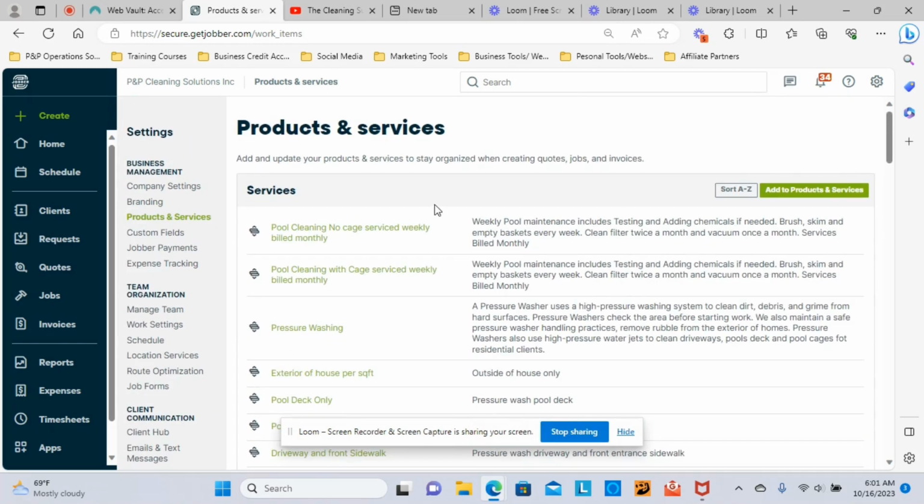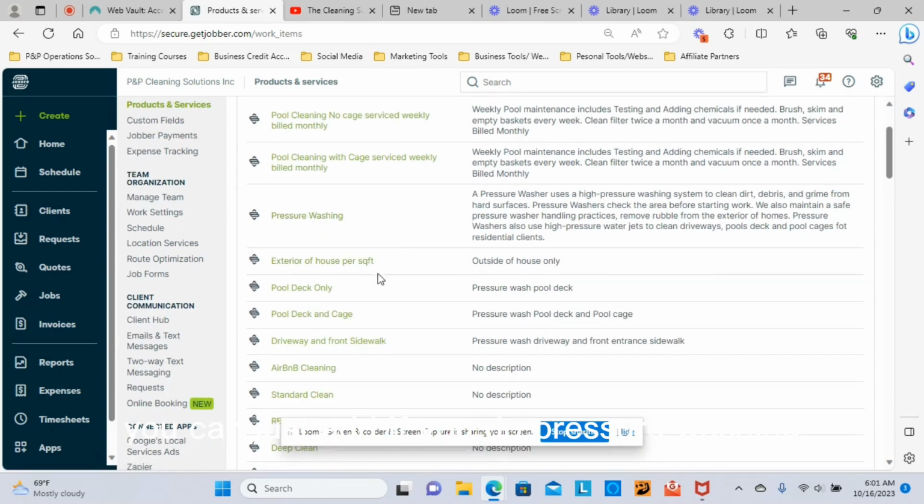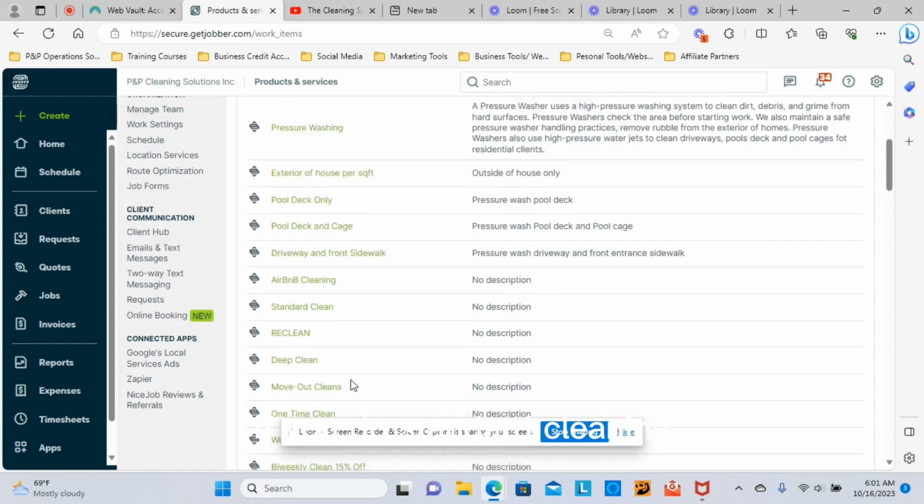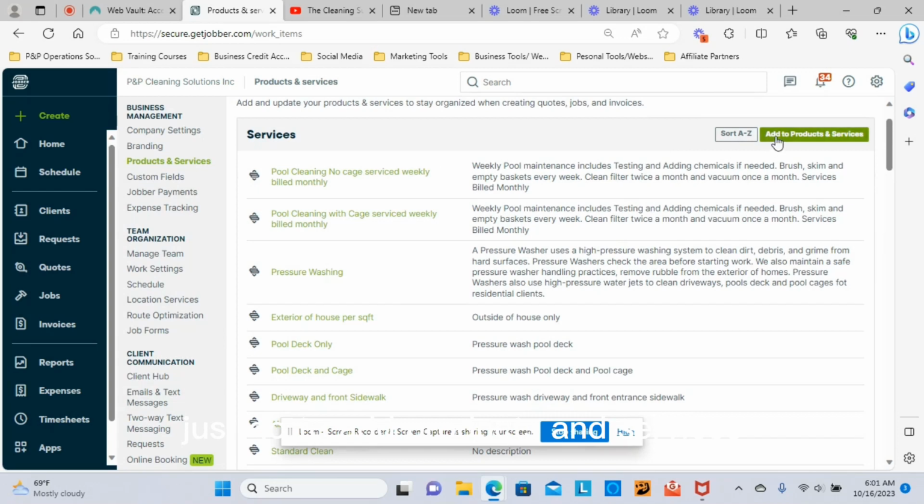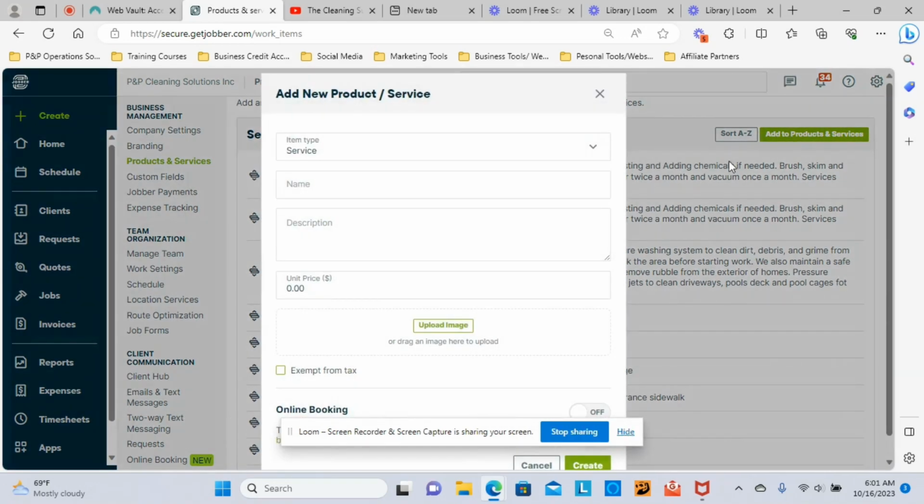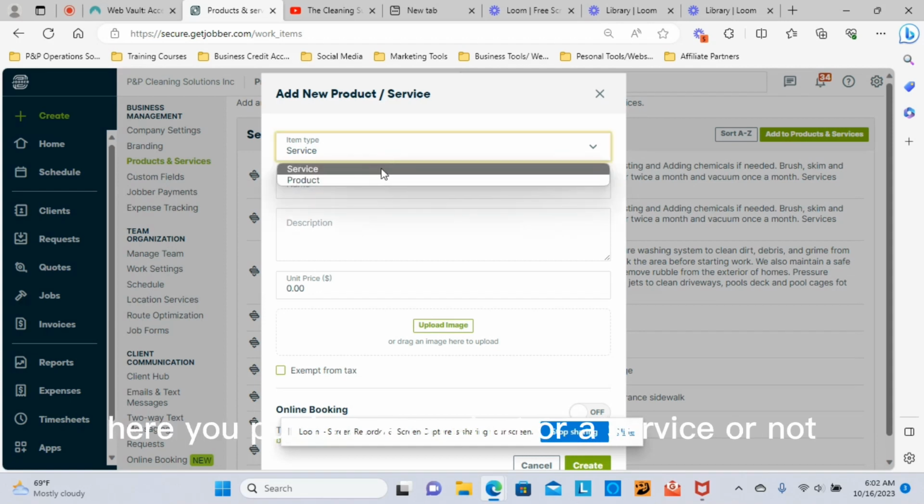I'll give you a brief description of how to do it. For example, you can add pressure washing, Airbnb cleaning, standard cleaning, re-cleans, deep cleans, you can set it up however you want. You just go to add products and services. You can dictate if it's a service or a product. If you also sell products along with your services, like any kind of cleaner, or if you're doing pools, any chemicals, you just go here and put in a product or a service. So right now it's all services.